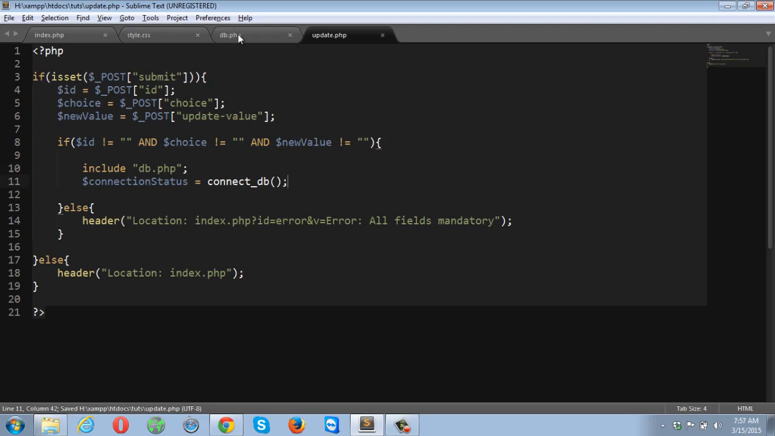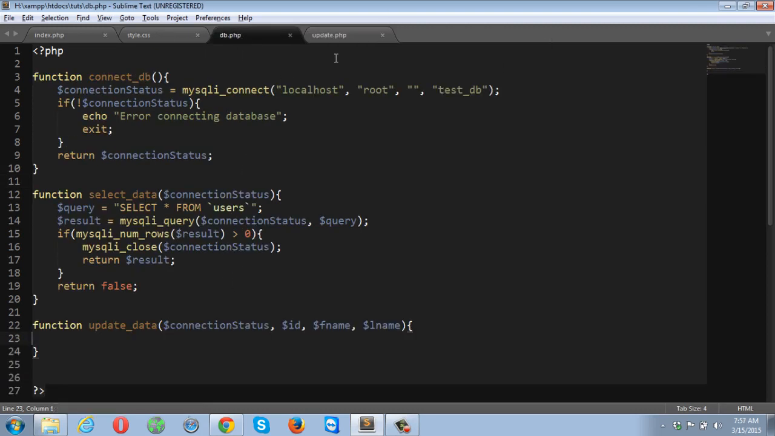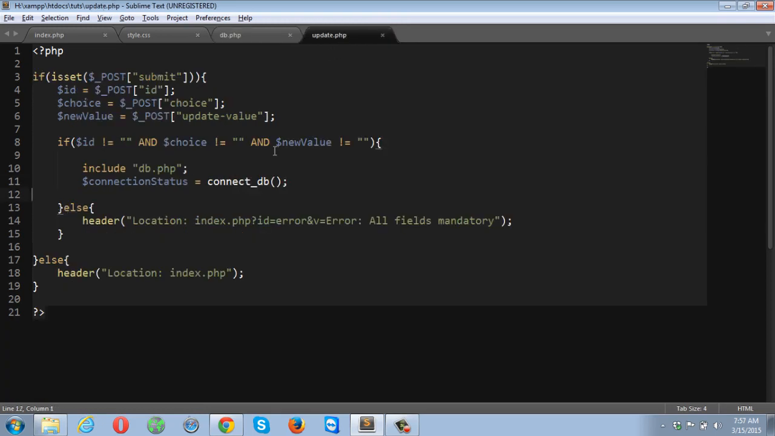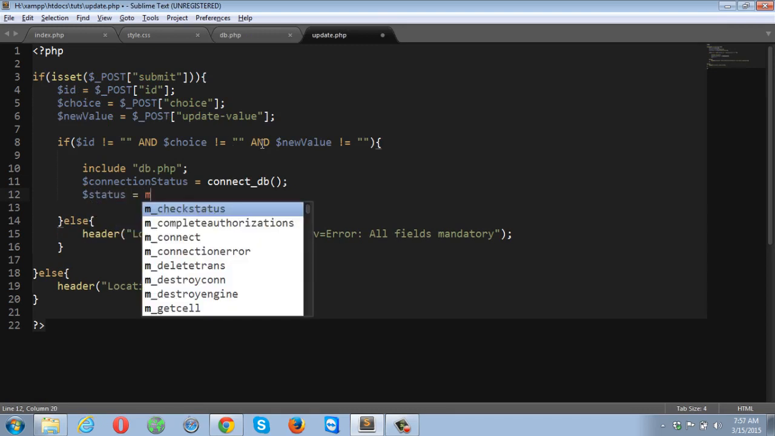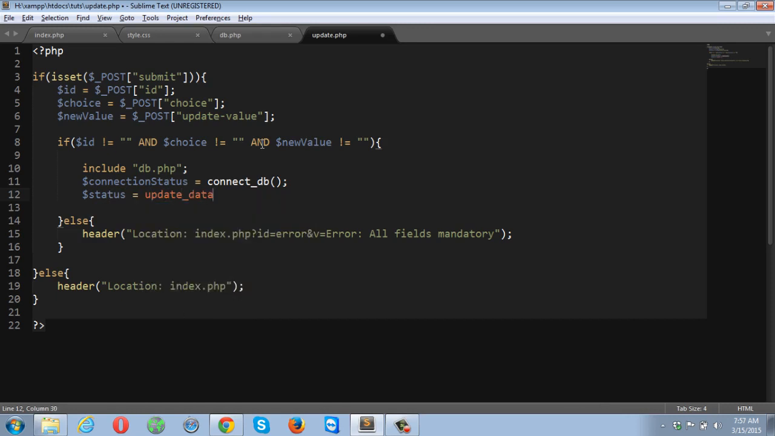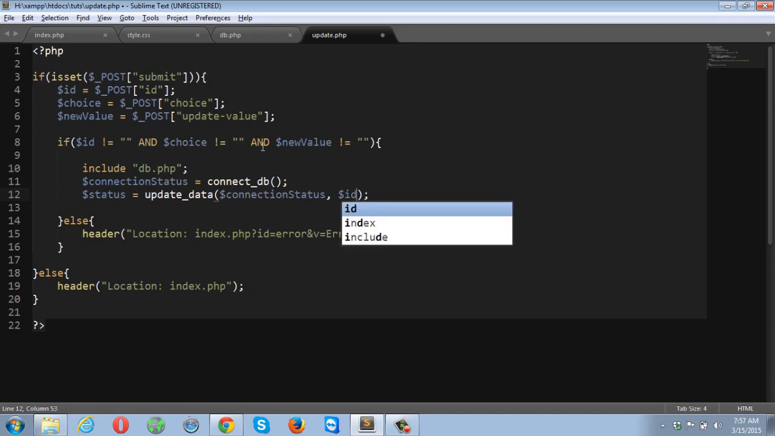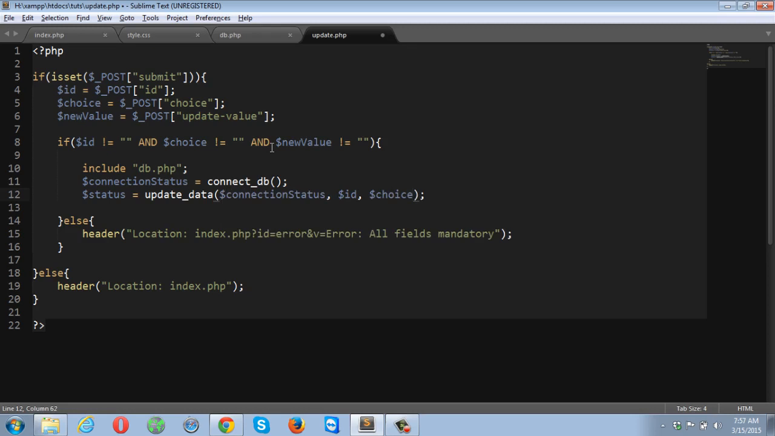Then the update data function will be used over here. I have to call the update data function. Update data, and the first argument is going to be connection status, the second one is going to be ID, the third one is going to be choice, and the fourth one is going to be new value.